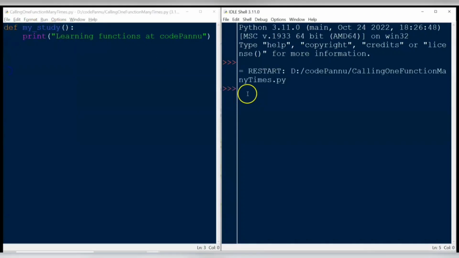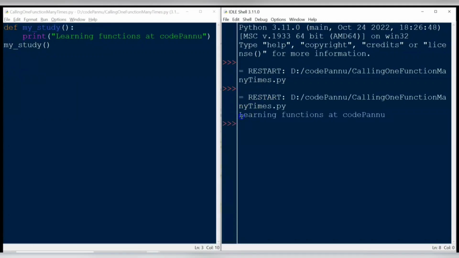We very well know now that to get the output, we have to call the function we have written. How to do it? We write the name of our function, my_study, and then we put open and close brackets at the end. Now, let us save the file and run the code. Now the output is printed as learning functions at CodePunner.